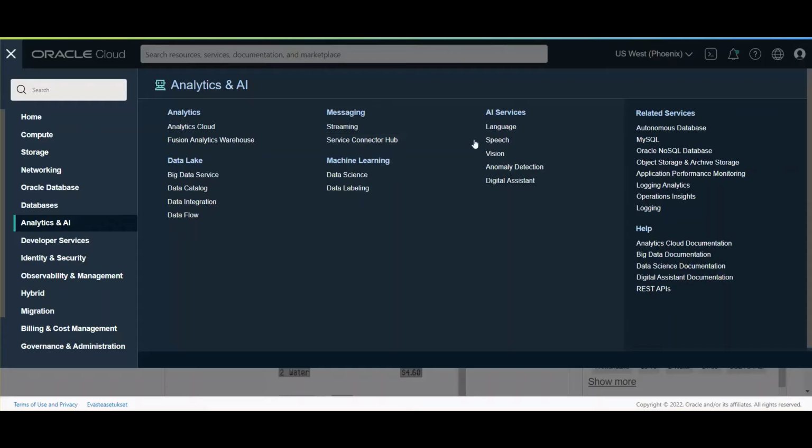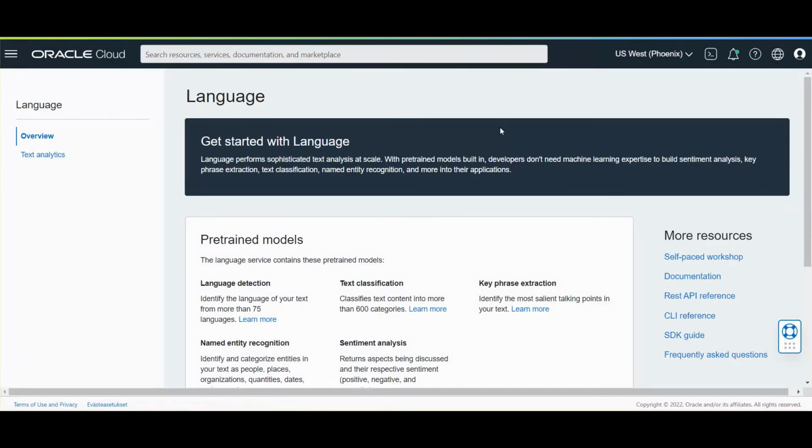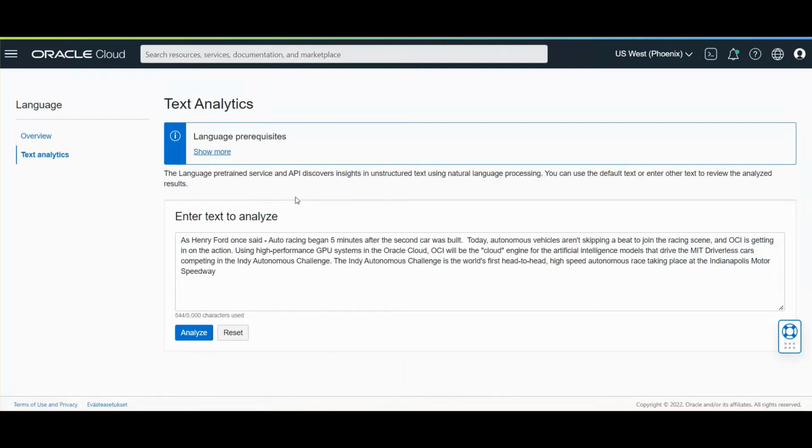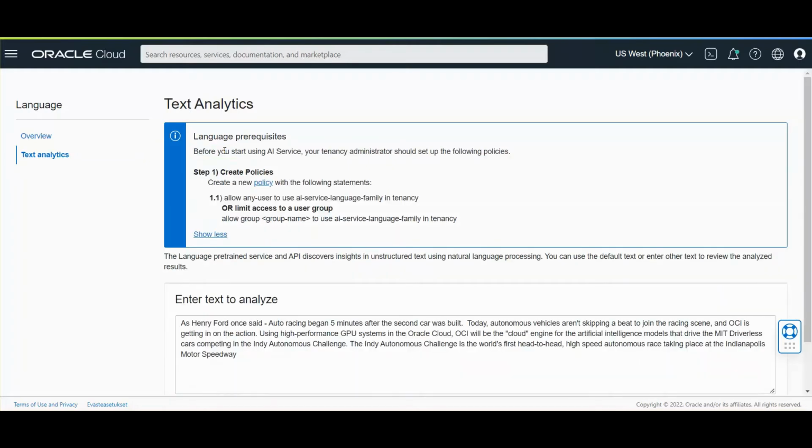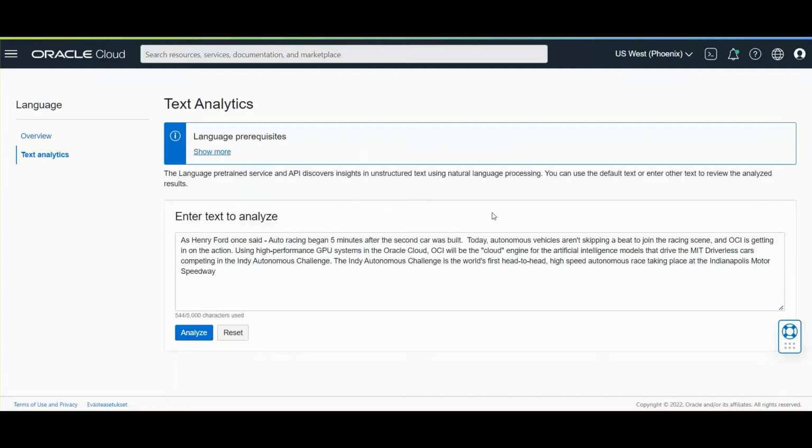Let's see the language service. If I select language service, first of all, I can take an overview of what this service is doing, or I can go straight to text analytics. In text analytics, I first see the prerequisites that I have to meet first. I have to create policies, which means I need to give privileges to the users who are going to use this service. But that's something we will skip now.